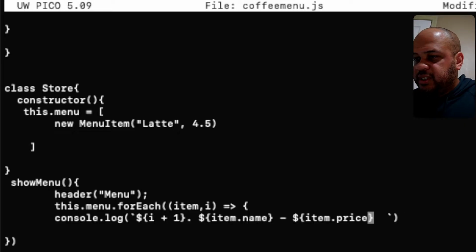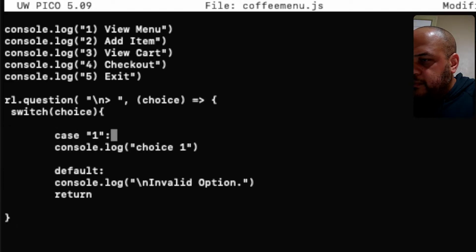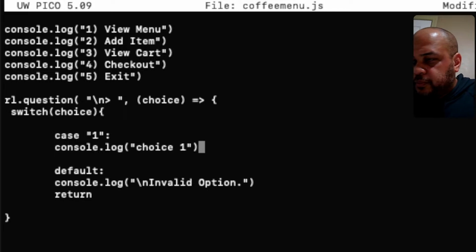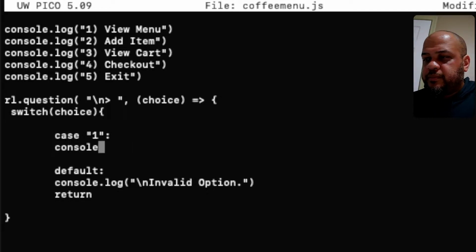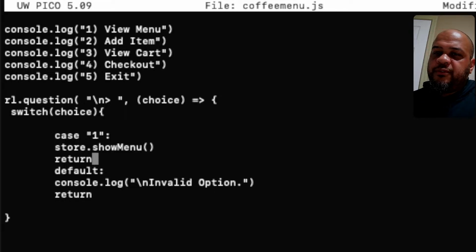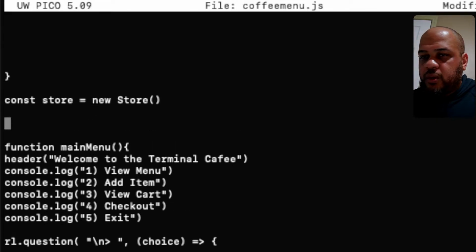All right, that looks to be pretty good. Let's see if there's anything that stands out. Oh, we need to update the case. So for this one, we'll erase case number 1, and we'll just go store.showMenu, return. And I think I need to create a quick function that could take us back to the main menu in the event we want to close that out.